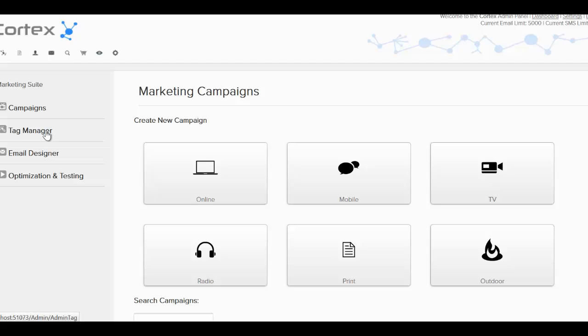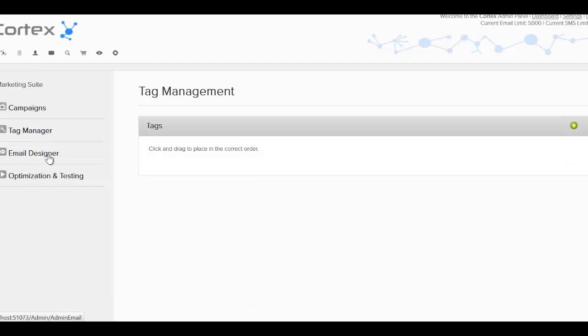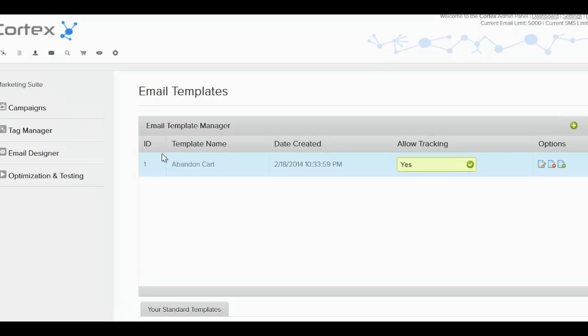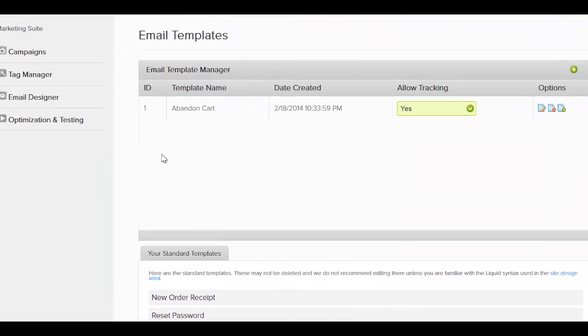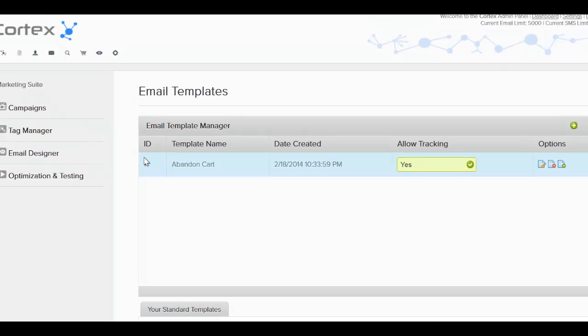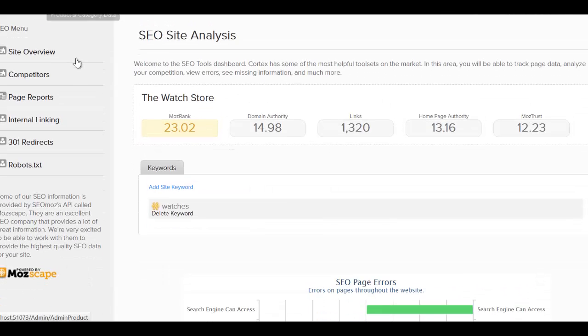We have a tag management area where you can easily set up tags. You have an email designer where you can send out email newsletters, create customized templates, and set up automated marketing responses for customers if they abandon their cart or if they purchase something. And you can easily set up personalized emails within this area just with simple HTML. Very cool stuff. Let's jump over to the SEO area.